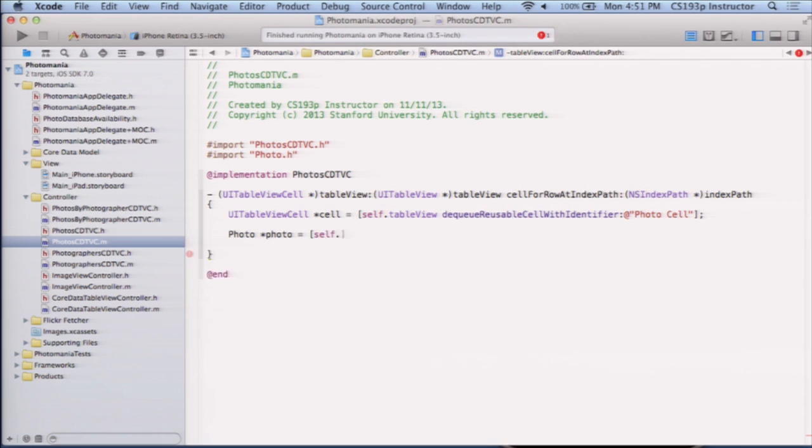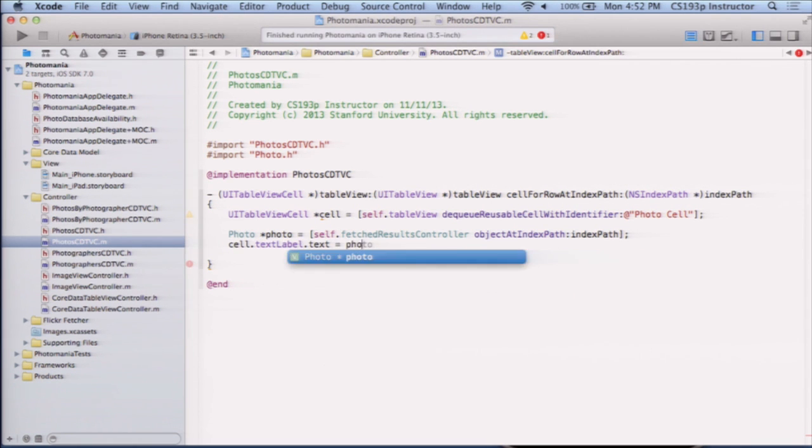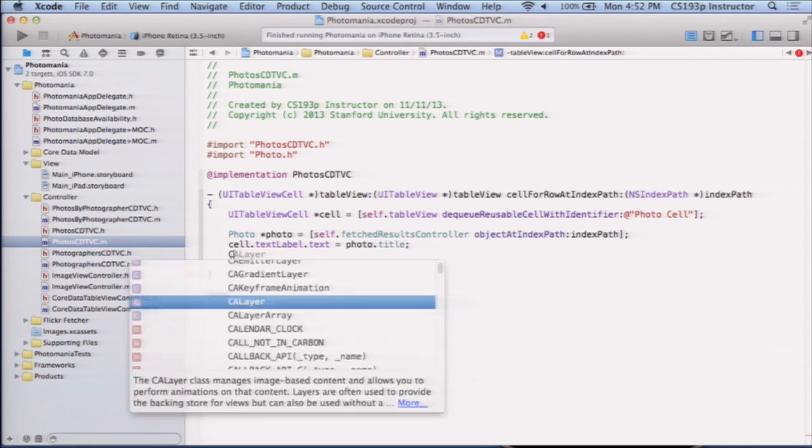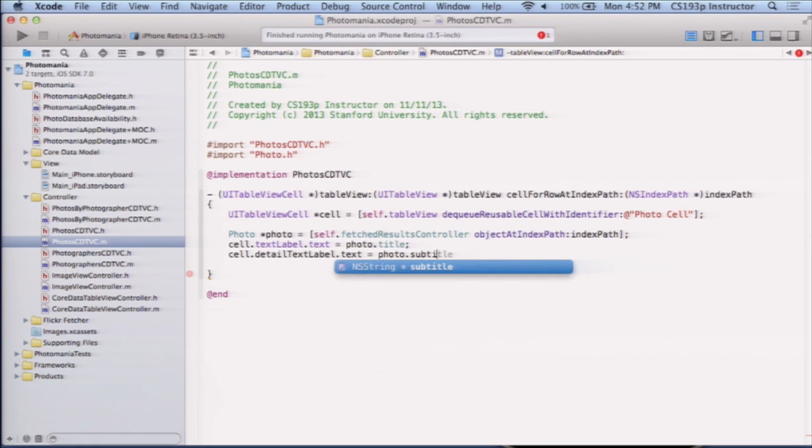Photo equals self.fetchedResultsController object at indexPath, the indexPath. Okay, this argument right here, hopefully you understand this. Now I just need to set the text label. I'm going to set its text to be the photo's title. And let's set the detail, this is the subtitle thing, to the photo's subtitle. And return the cell. Okay?